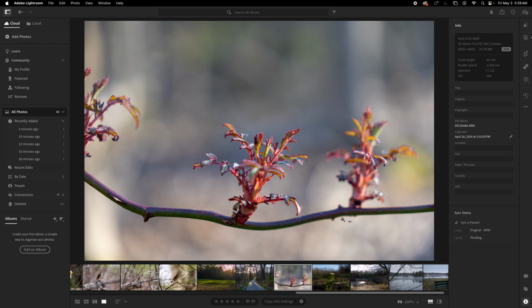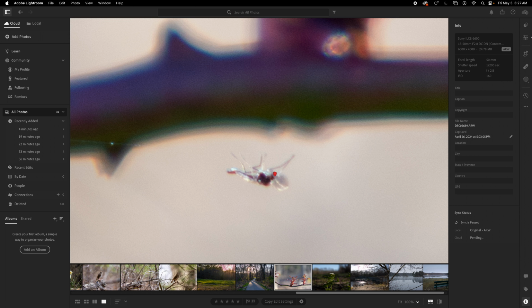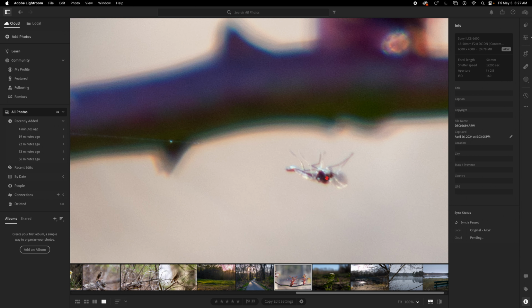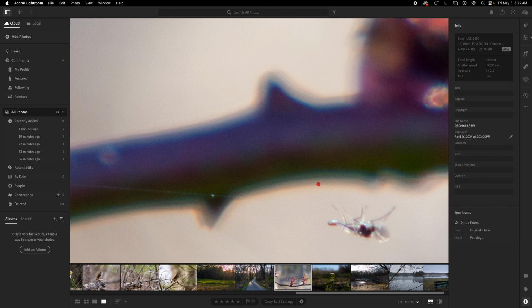All right, wait a second. What is this thing? Oh, I didn't even notice that. That's crazy. Is it caught in a web? I think it is. Looks like it's a fly. Oh, that's so cool. All right, so it looks like we're having some chromatic aberration here.